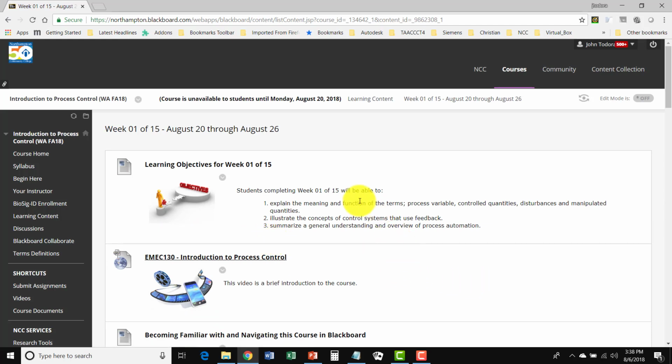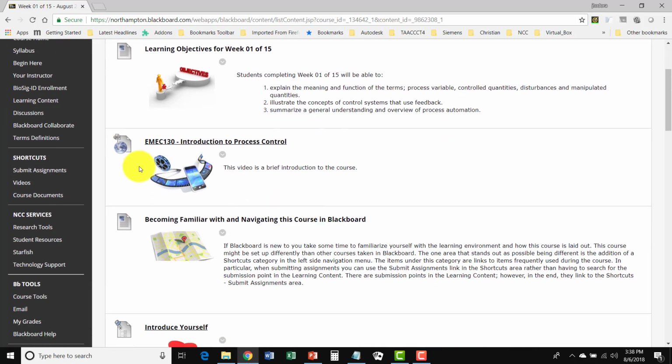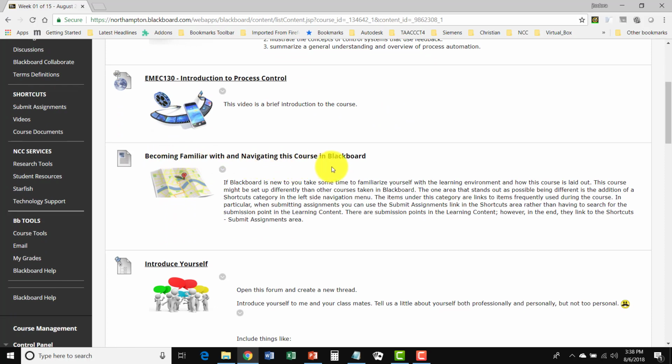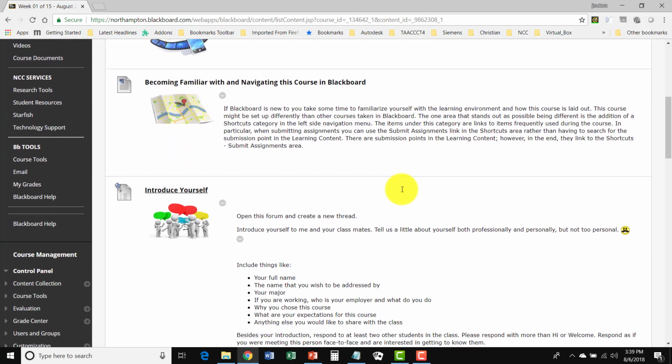Each one of the weeks has the learning objectives listed. This is what we expect to get out of all the assignments and the work for this week. Notice there's a link here. This is going to leave the learning content area, and it's going to go into the Introduction to Process Control video, which most of you should have watched already. You're already doing the becoming familiar with Blackboard, and you're already viewing those videos. This is part 2, by the way.